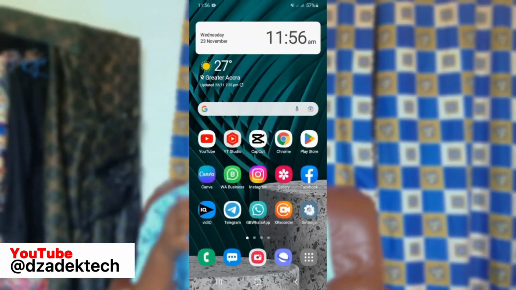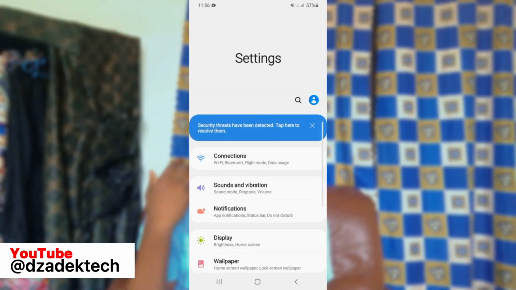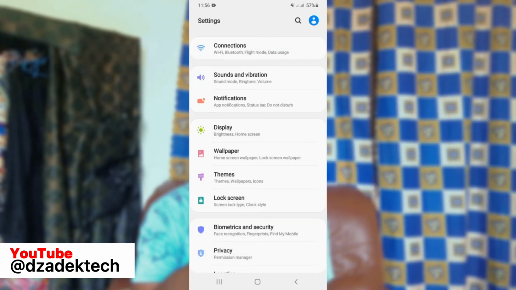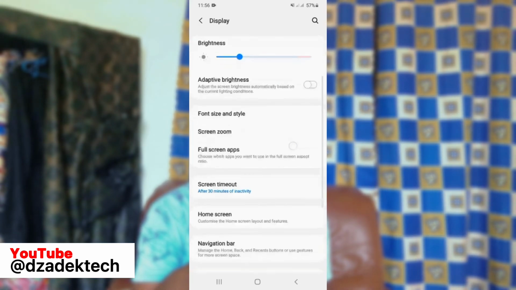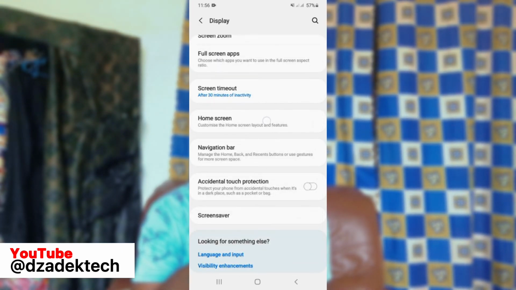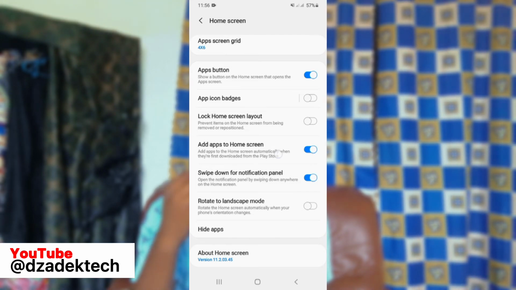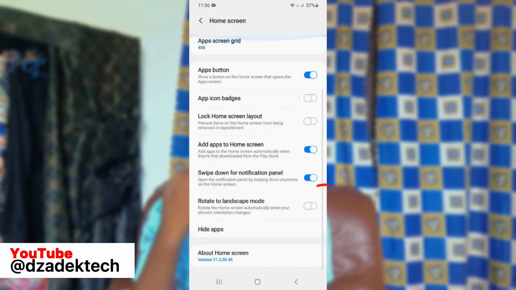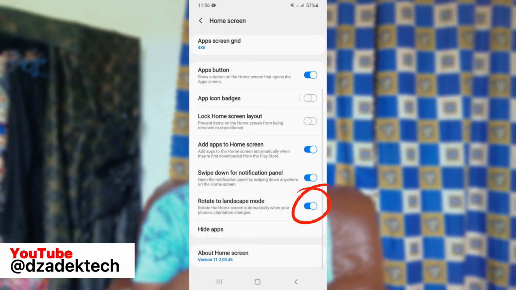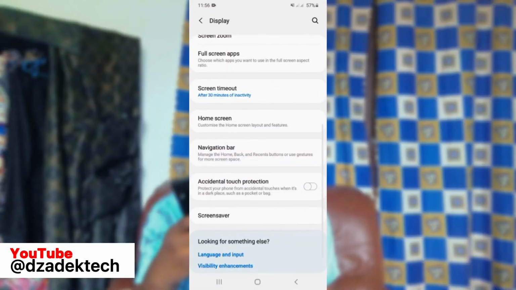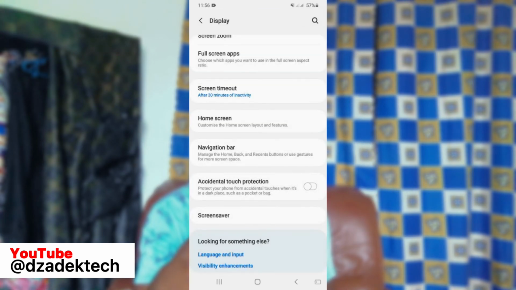So you just go to settings on your Samsung phone, you scroll up and find display. Right away you scroll up again and you tap on home screen. So when you go to home screen, you come down and you see rotate to landscape mode. So immediately you turn on rotate to landscape mode, you will find a button at the right bottom corner of the navigation bar.